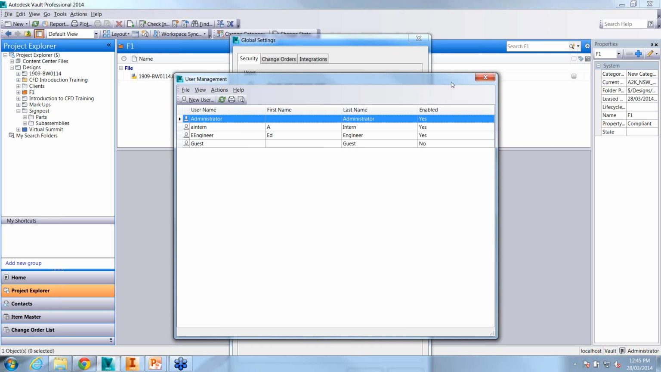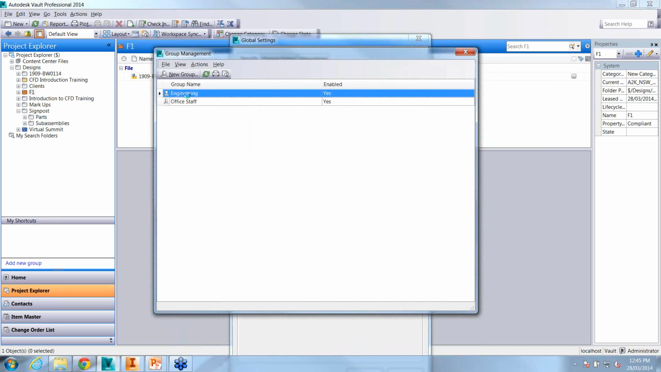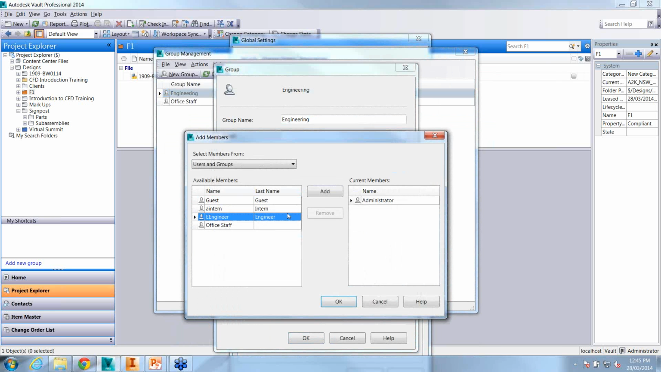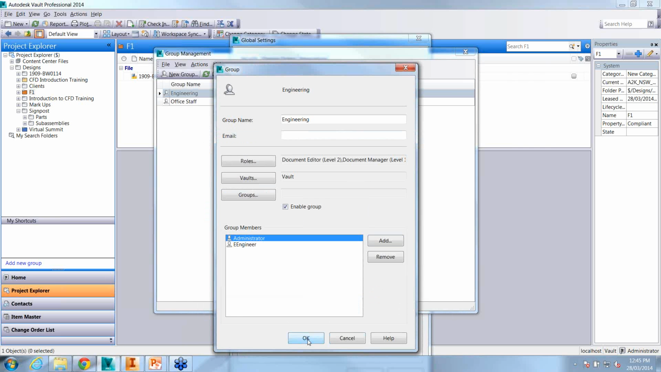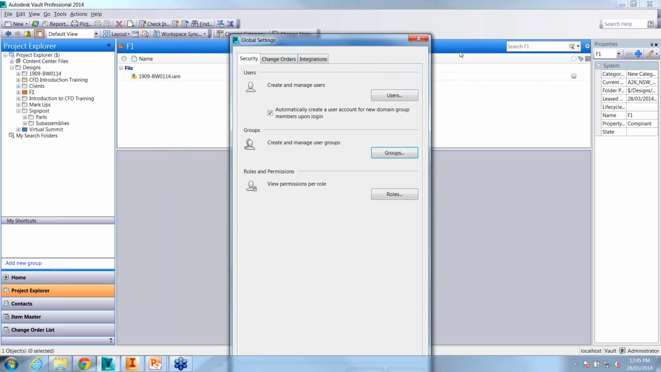and you don't have to be guessing which permissions you've given to different people. So I can go back into my groups, and I can say in my engineering group, let's add another user, and I can add Ed Engineer in here. Click OK, and OK again. Okay, so that shows you how to create users and groups, and how to assign users to groups, and also to give permissions to certain groups. Okay, so that's users and groups.